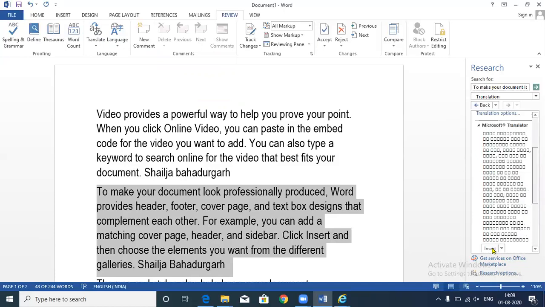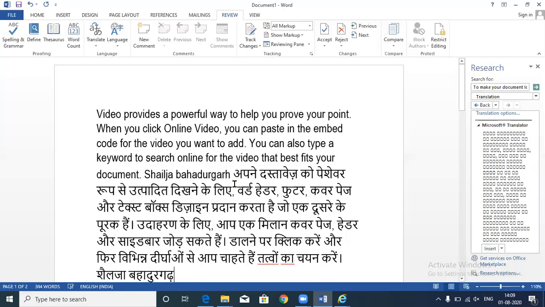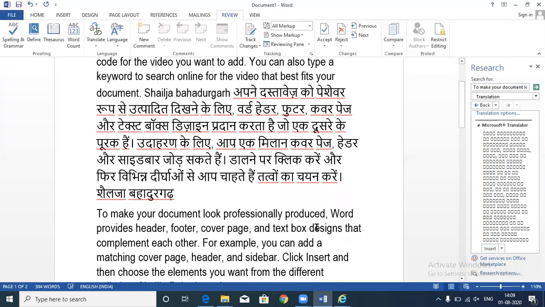If you wanted to insert that text in your document, you can click anywhere in the document and click on insert. You can see it will show the translated data here in your document in the Hindi language. Like, to make your document look professionally produced, it has converted this paragraph into the Hindi language. I hope this is clear to everyone now.